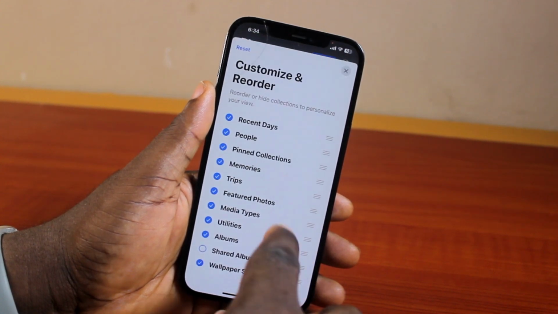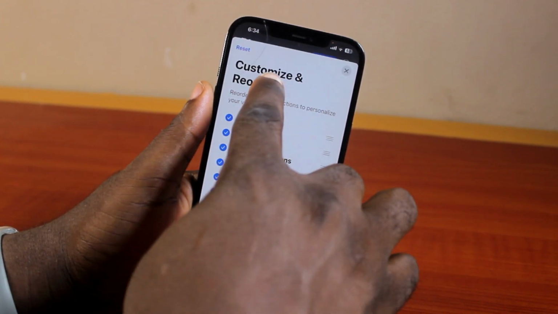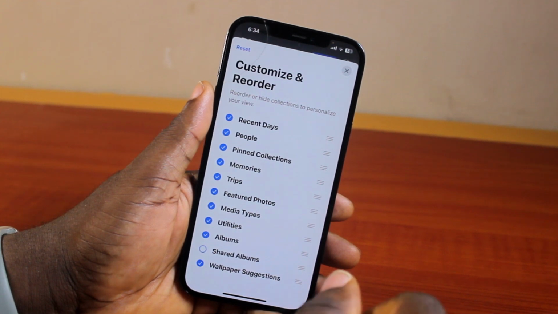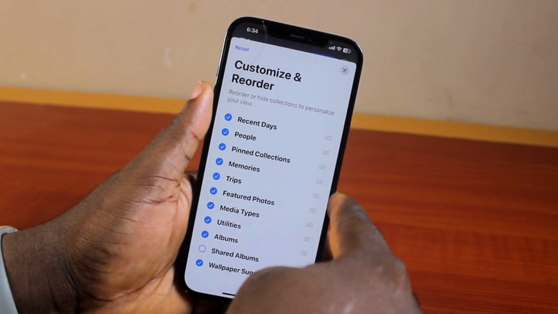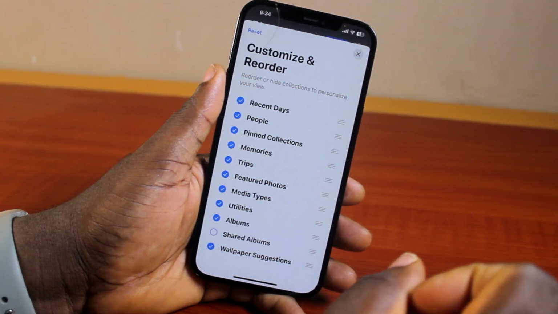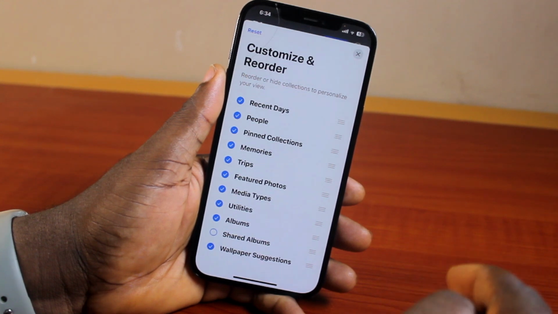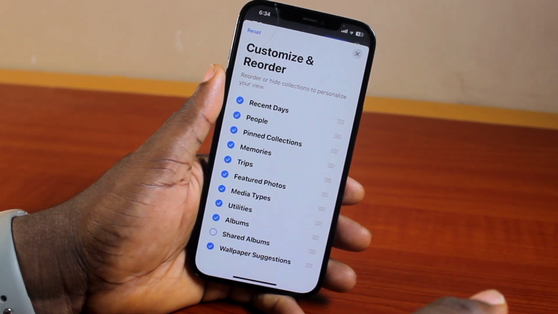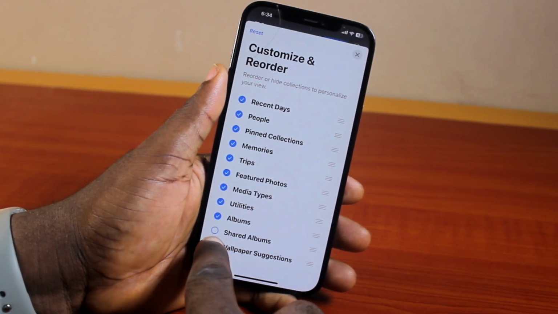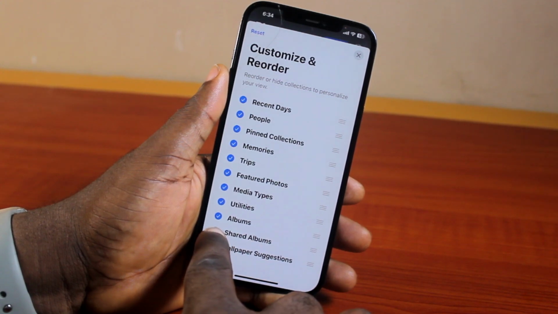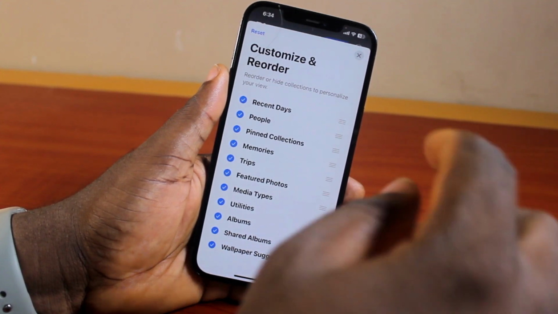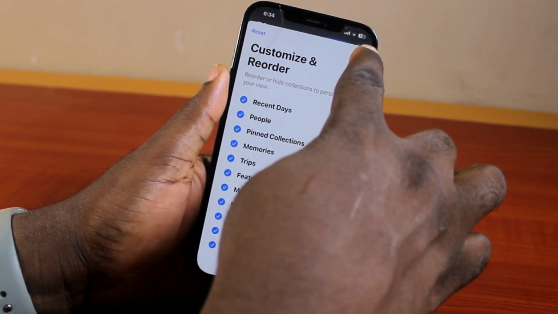Then once you click on that, under Customize and Reorder, you can either click on Reset to make sure the Customize and Reorder is reset back to default. And if you only want to show shared albums on the photo library, locate and make sure you check shared album. And then once you check shared album, click on the close button at top right.